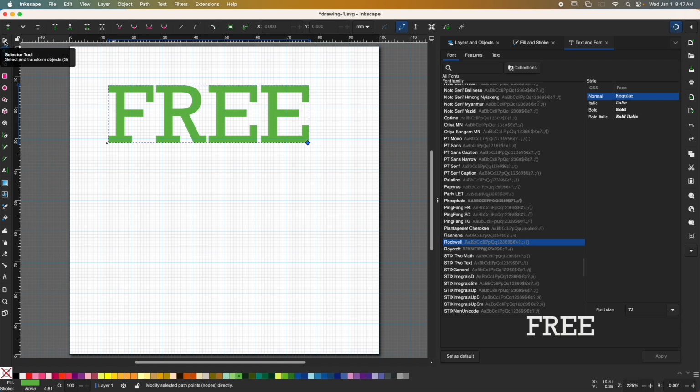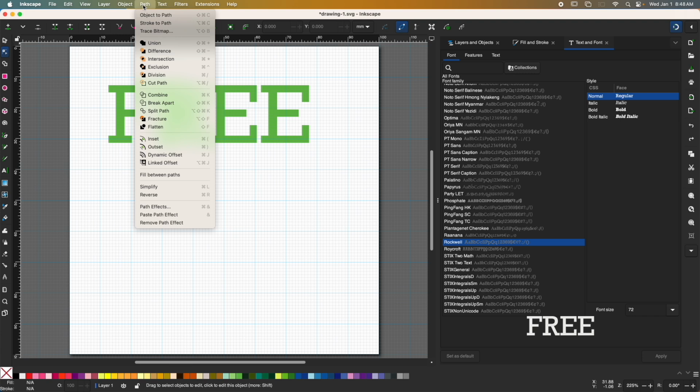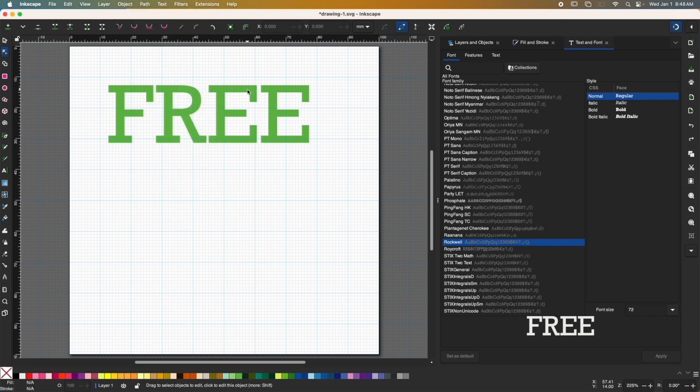So what you want to do to be able to stitch this out is hit Path, Object to Path. Command-Shift-C is a very important tool to know. Additionally, you can select your object with the node tool, and you can press this button here, Object to Path. And then automatically you can see that you have your nodes.